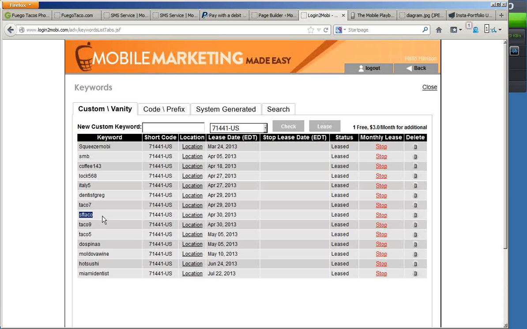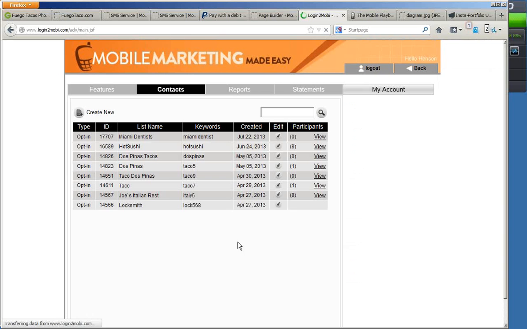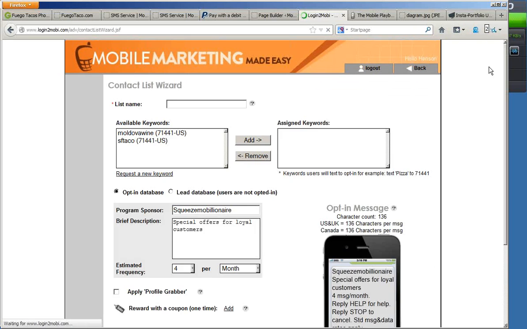So let's use this one, SF Taco, and once that happens, then all we do is we go into contacts, and once we go into contacts, then we're going to create basically a new one. And here is, for example, right here is our SF Taco keyword. So I'm going to add that available keyword, and I'm going to put the list name. I'm going to call it, let's still stick with Phoenix, even though it's SF Taco, and Phoenix Dos Figos.